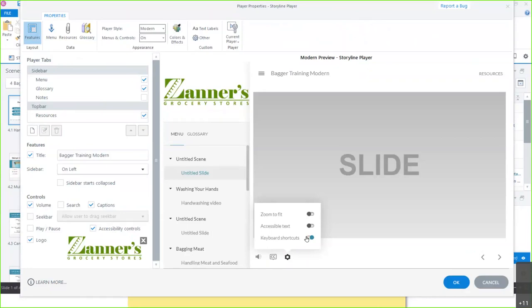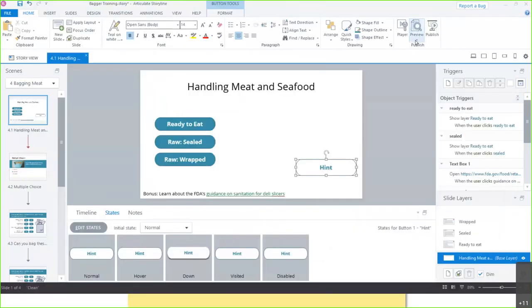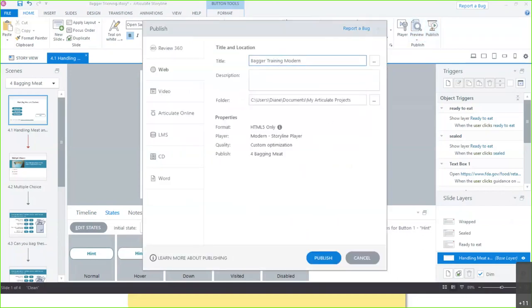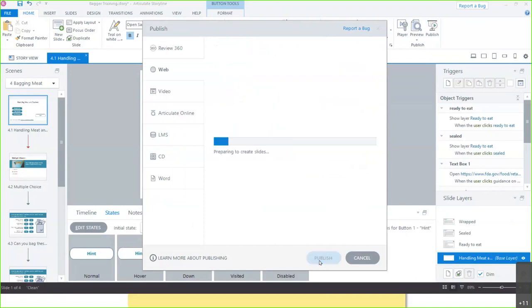Like if I have special software, maybe Storyline's keyboard shortcut is something I use for something else. So, you know, we're just giving the learners more chances. So here I'm giving the student the option to turn that on. So if I preview this, actually I think I need to publish this slide. And I'll show you what that looks like now. And we'll see if the keyboard shortcuts work now.